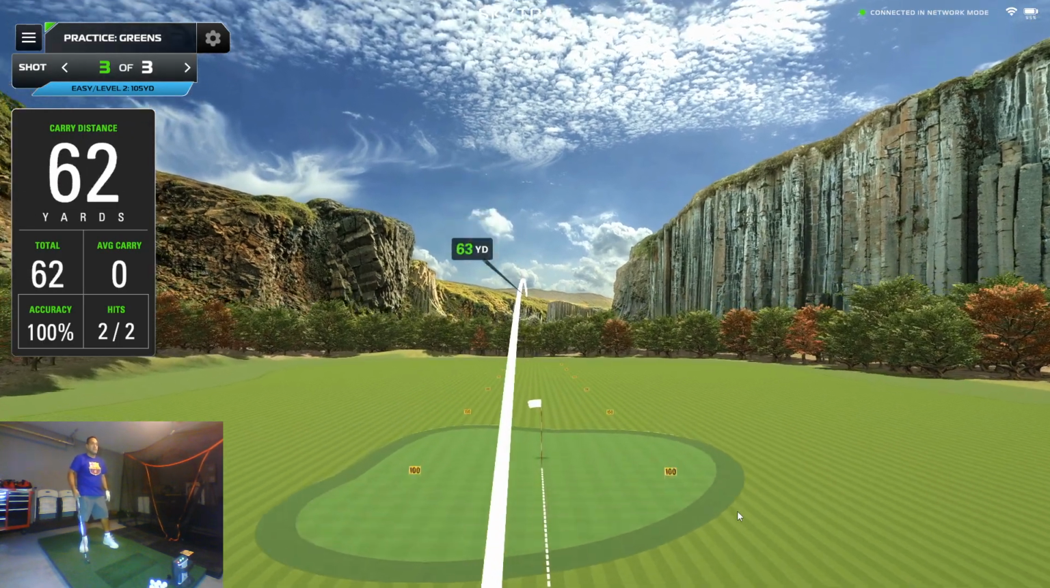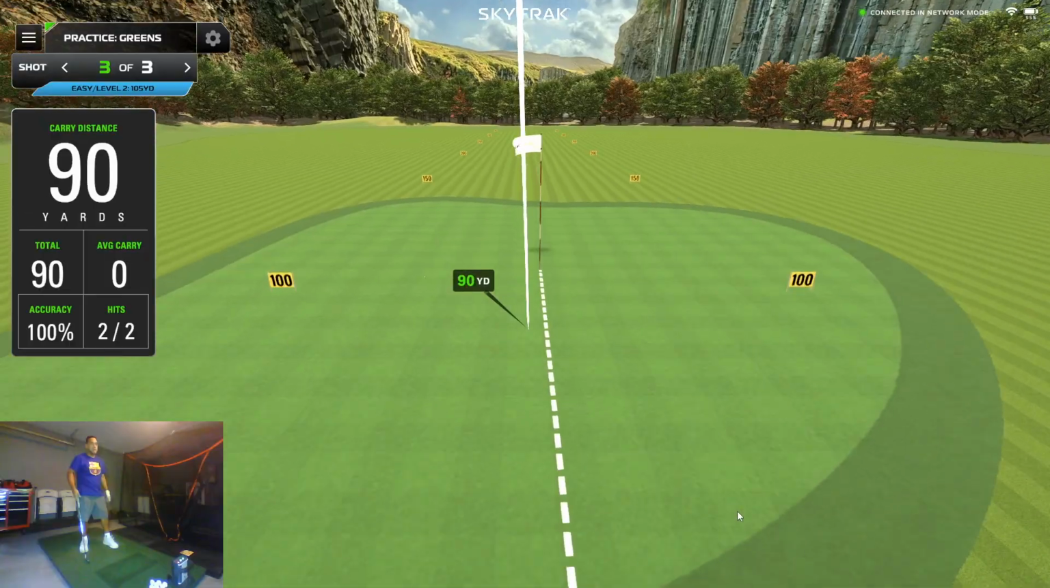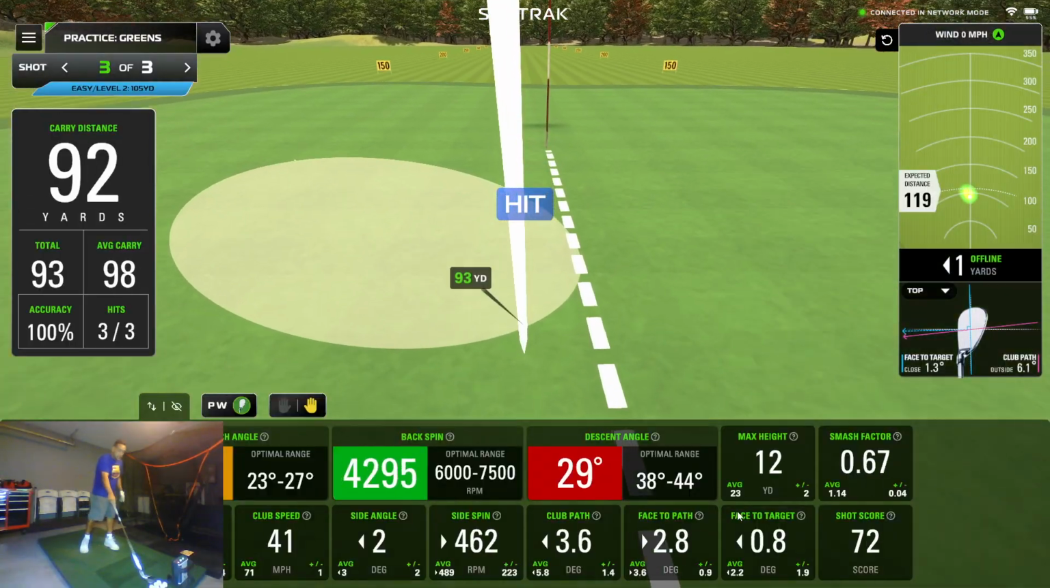All right, right down the center line, right at the pin. Let's go.